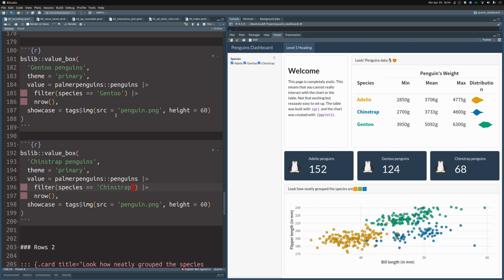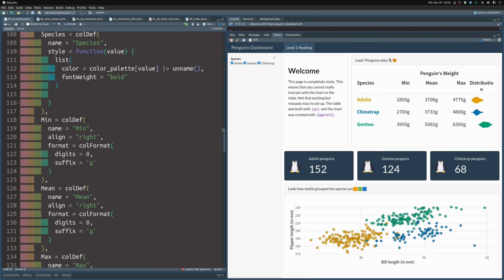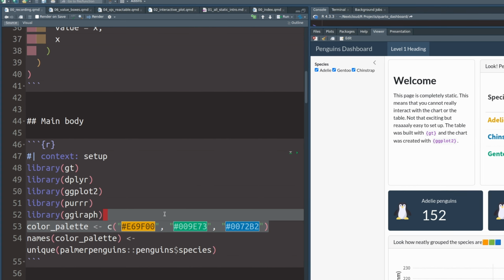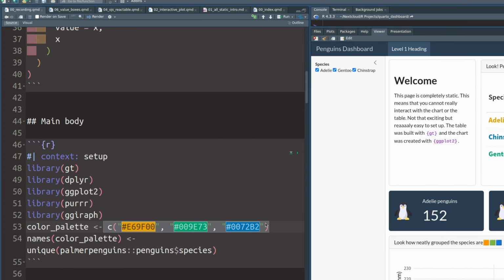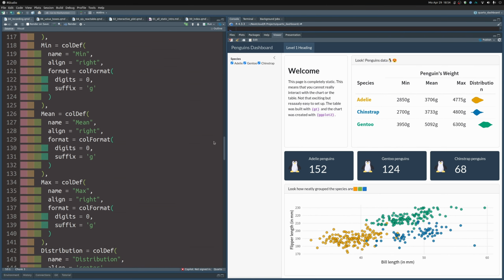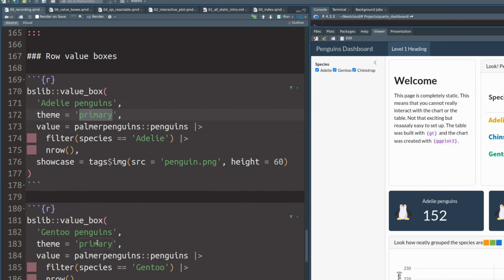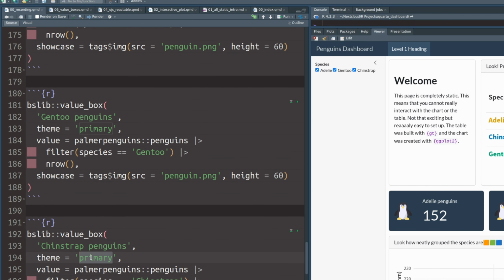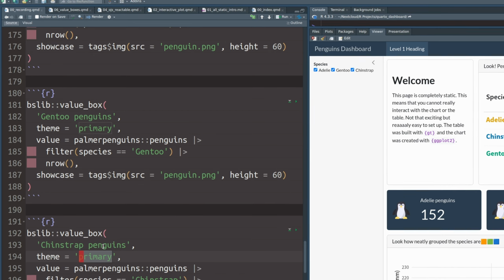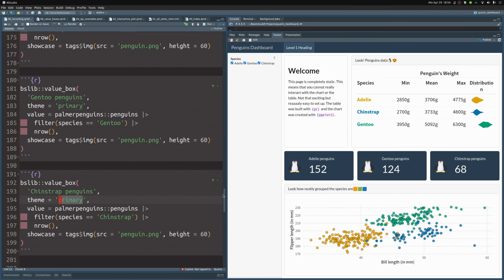But of course, it would be nice if the value boxes could have the same colors as in the table and in the chart. So this is why we can use the same colors that we defined earlier, but we set up new theme variables and not R variables with these colors. And then in our value boxes, we cannot link to theme primary. We can link to theme Adelie, theme Gentoo, and theme Chinstrap. But again, this requires that these 3 theme variables are available.